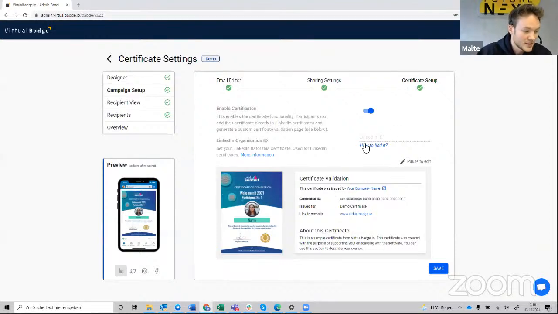You can link those certificates and the validation process to your LinkedIn organization ID. That means if someone adds the certificate to their LinkedIn profile, they are going to see your company mapped to this LinkedIn certificate. Also something that I'm going to show you in the user process after guiding you through the admin setup. Here, you can also alter, of course, all the meta information and have a little preview of the badge, how it will look in the end.